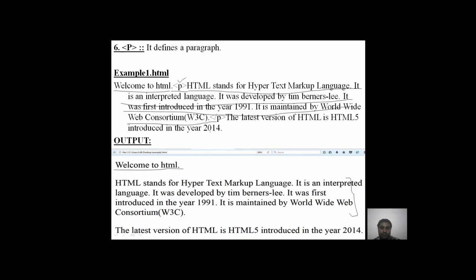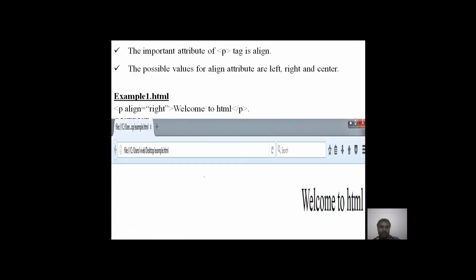So after that, we have one more statement after this p tag. That is, the latest version of HTML is HTML5, introduced in the year 2009. So this is the text which follows the block level element, so this statement is also displayed on a new line. So this is the example.